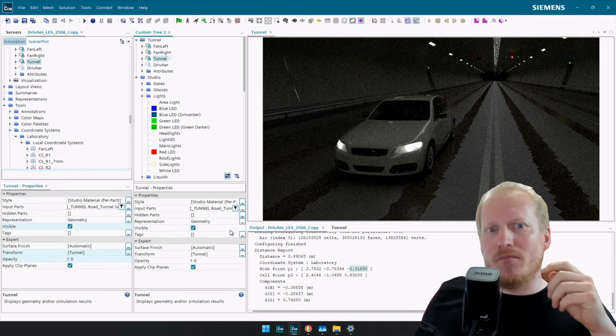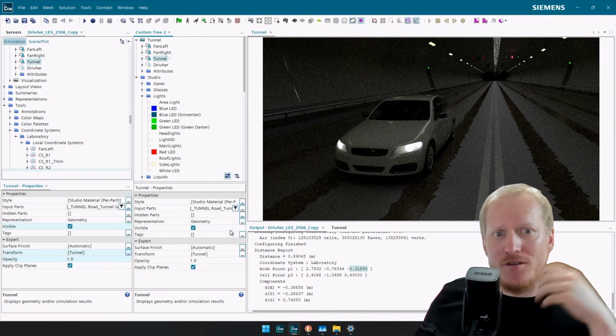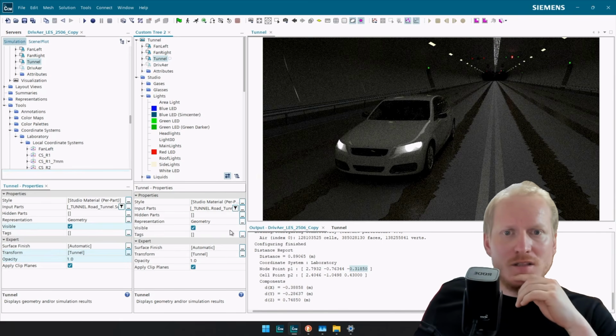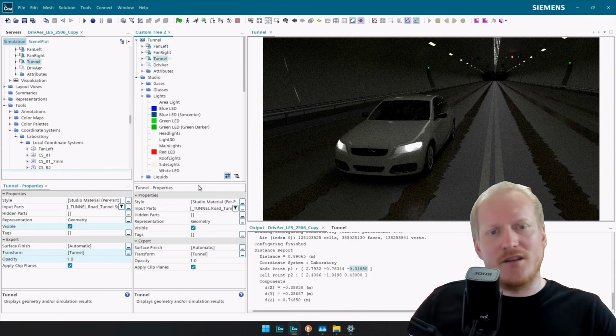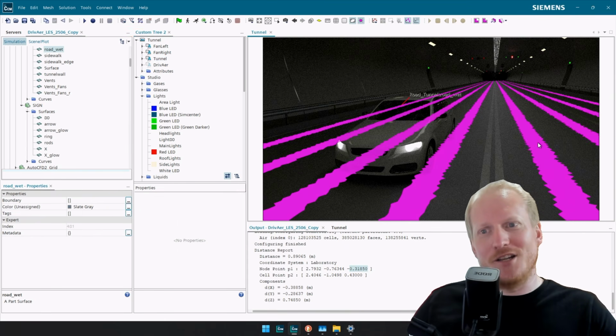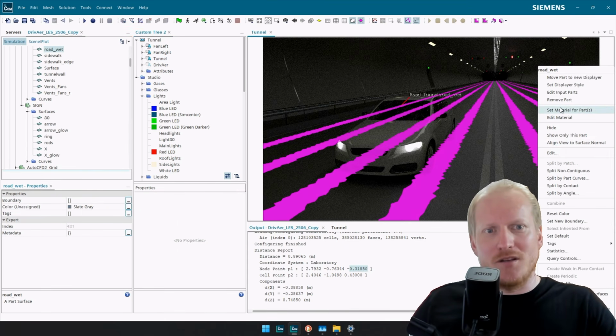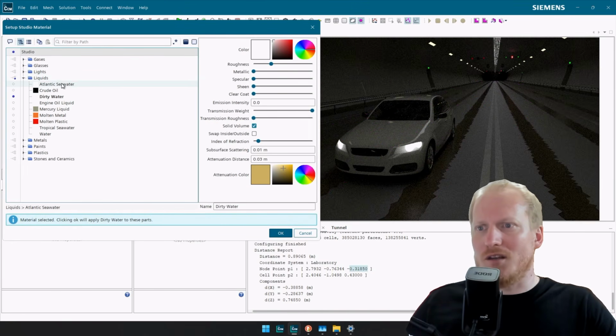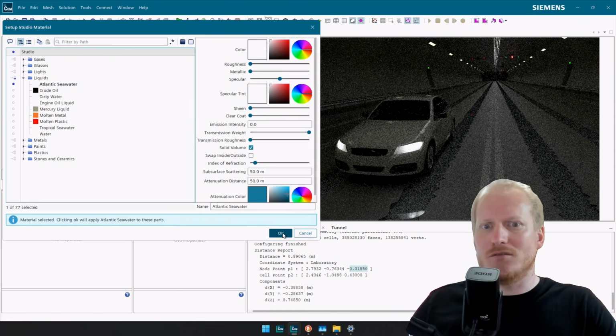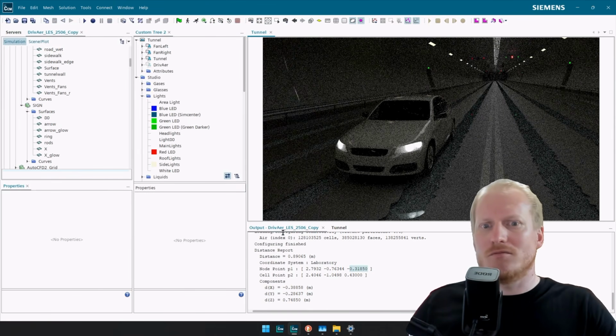It's kind of my flavor to have the tunnel and the environment really dark. I kind of like it, but I'm not sure if that's the best. Actually, the brown of the mud water looks really ugly, so let's maybe set another material here, so we go for liquids. Say Atlantic seawater. Oh, you can even see a reflection here.